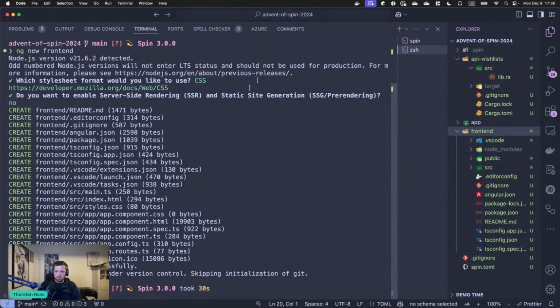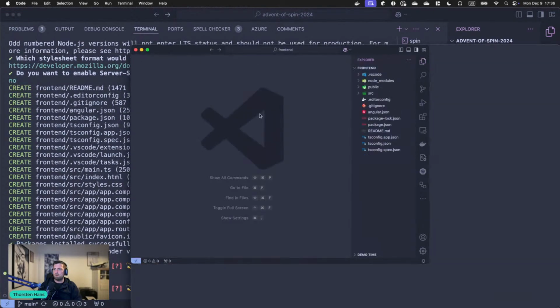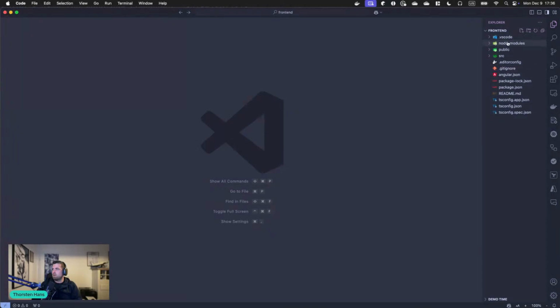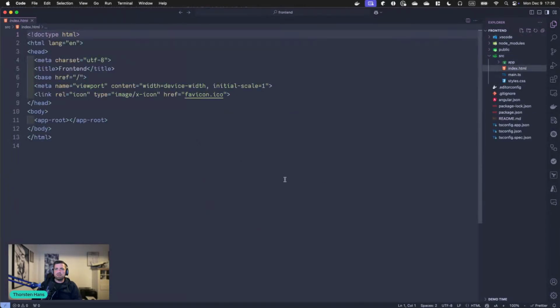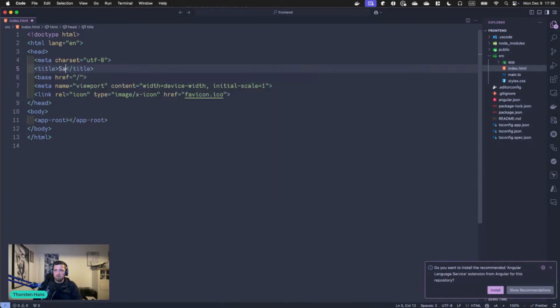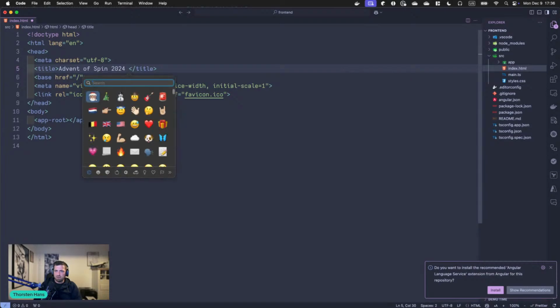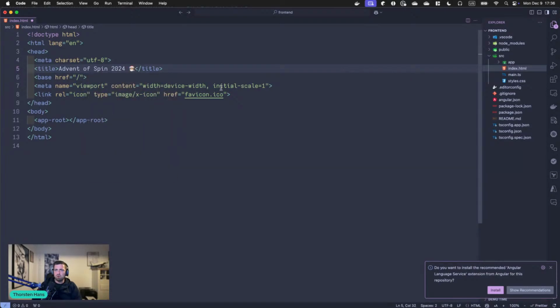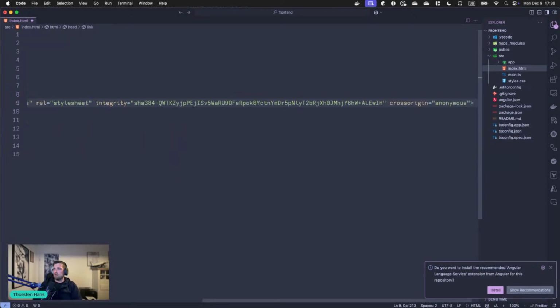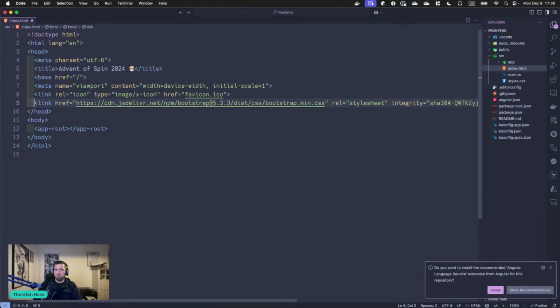Okay, everything has been installed. Again, let's open up a new code instance in the frontend folder. And let's check what we got. So we have an index.html. This is Santa's new app. Oh no, let's call it Advent of Spin 2024. And let's use emojis. Okay, let's bring in Twitter Bootstrap. Cool.